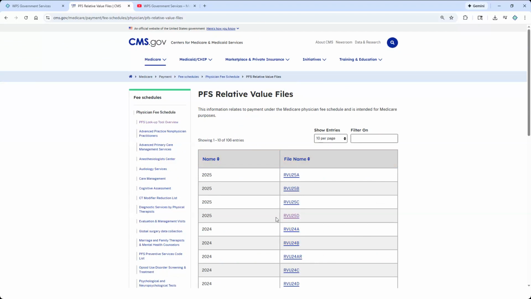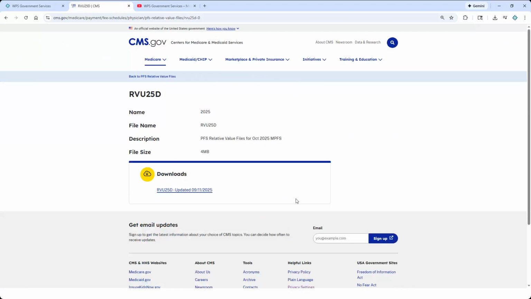I'm going to go ahead and use 2025, but I'm going to use D. The reason I'm using that is that's what's in effect right now. Soon enough, we will have 2026 out there. Not yet, but they will be coming out soon. This was updated on 9/11, and this is the release date for it. But again, they're not effective until this date.